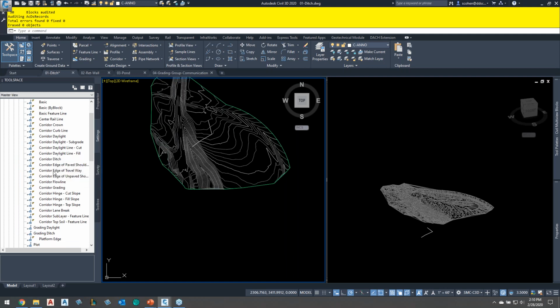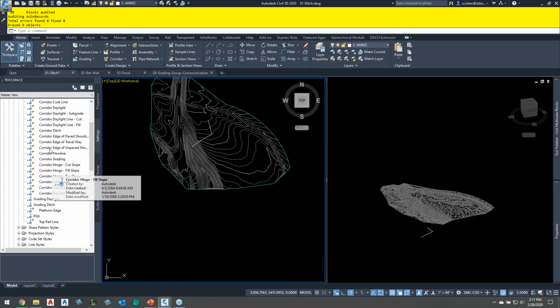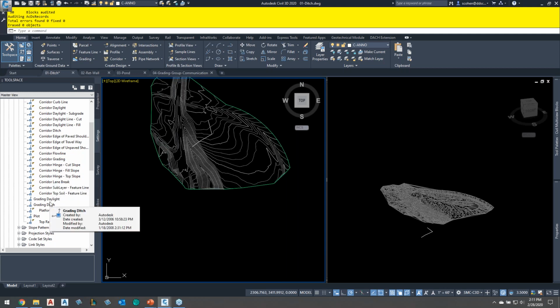Okay, so basically how a feature line should look is going to be defined, as with everything in Civil 3D, with a style here. And what I recommend is that you make as many feature line styles as you need for design as well as plotting, because you may want to have feature lines that you plot, and then you're going to have feature lines that you use just for grading. They don't need to plot. So you can have ones for like grading a ditch or grading daylight, etc.